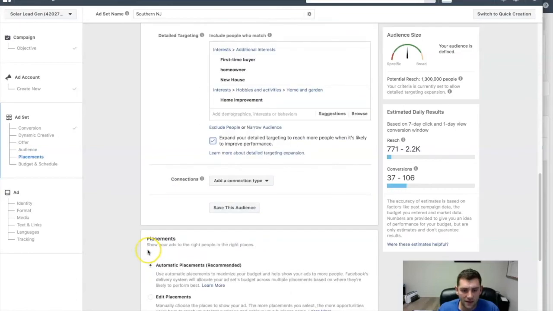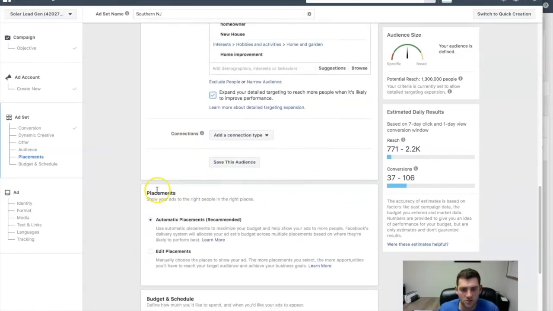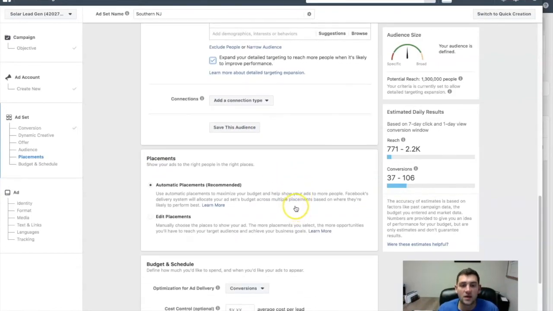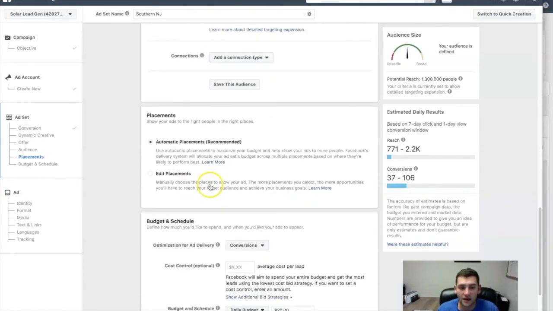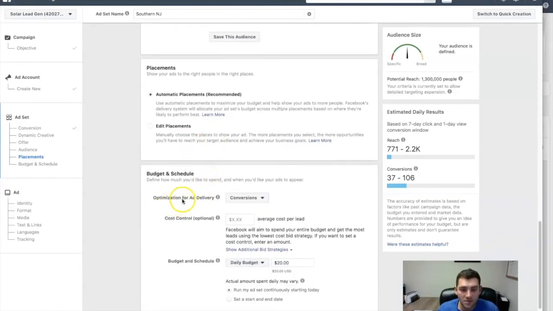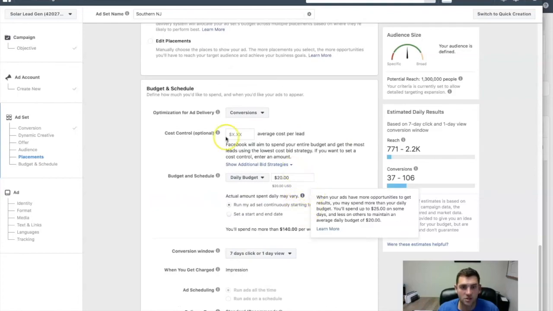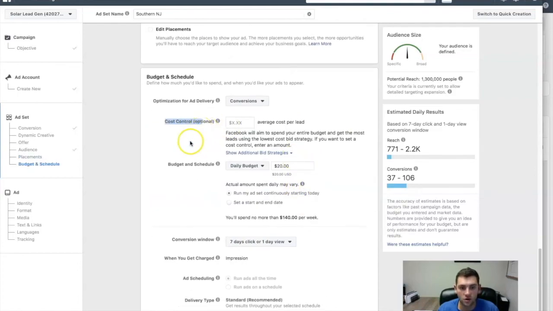At that point, you don't need to worry about connections. You can save this audience if you'd like so you can use it easier later. It's up to you, but it doesn't really matter. Keep automatic placements on. I recommend that. Optimization for ad delivery, keep it at conversions. Don't worry about cost control.